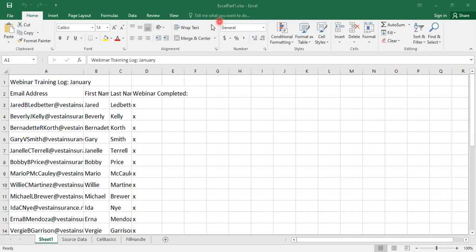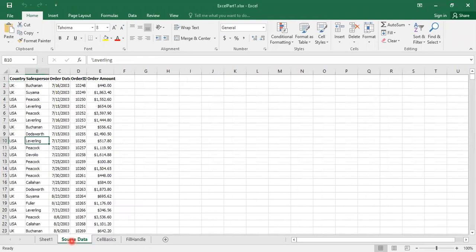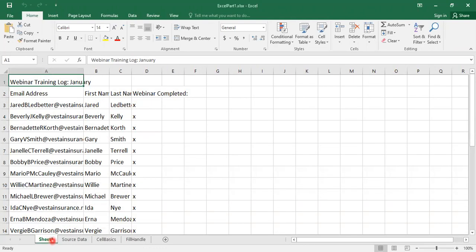A worksheet. It is a smaller section of a workbook designated by the Sheet tabs at the bottom of the screen. A workbook can have multiple worksheets, just like here. I have Sheet 1, Source Data, Cell Basic, Fill Handle. You can click and expand the individual sheet to see what's in it.